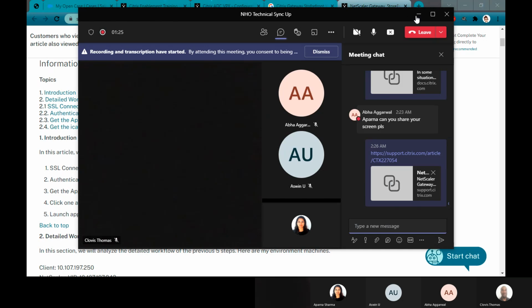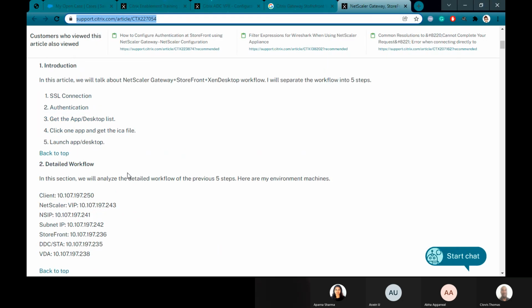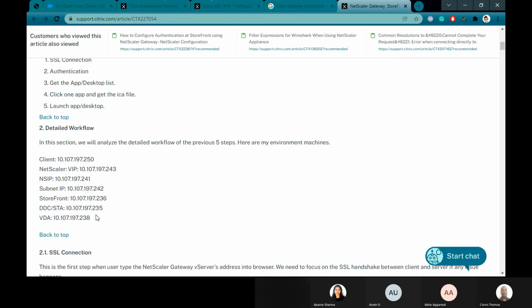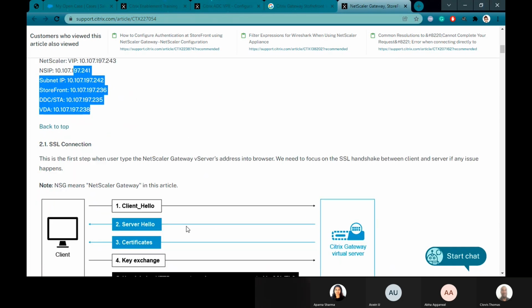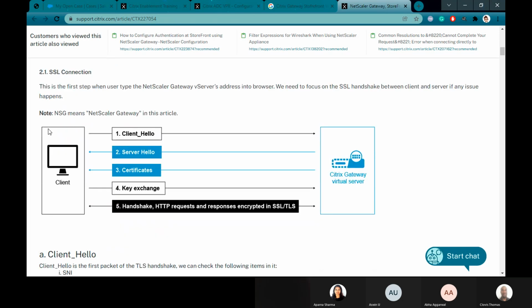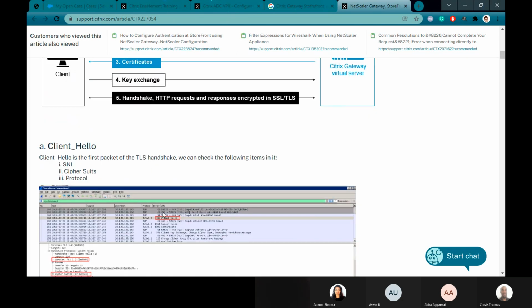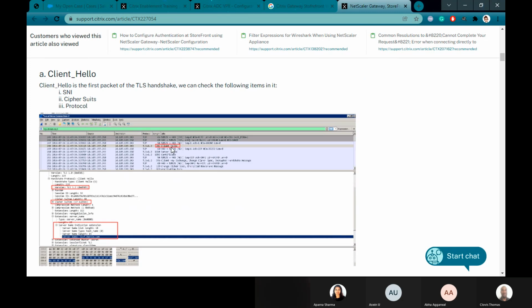Okay. So there are IPs. It's a very detailed workflow, and you have IPs of your VDA, StoreFront, etc., to help you better understand how it works. So first of all, a TCP handshake happens between the Citrix Gateway and the client. After a successful TCP handshake, the SSL handshake happens. This is how an SSL handshake looks.